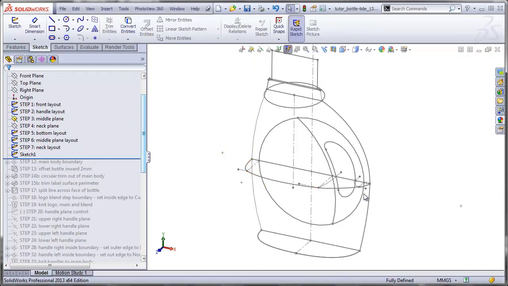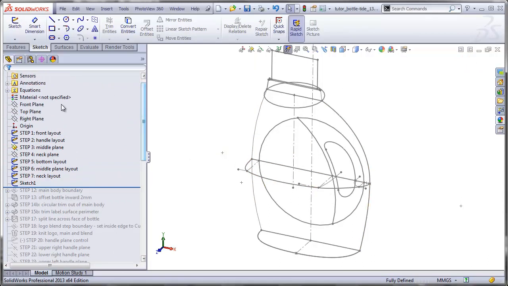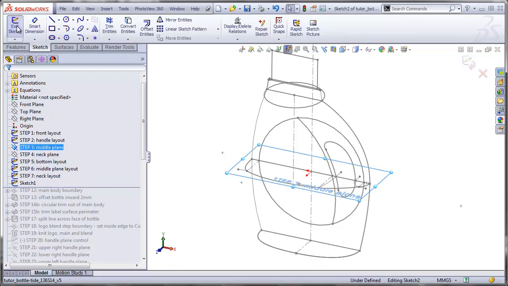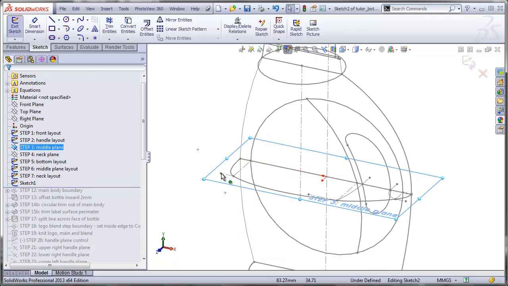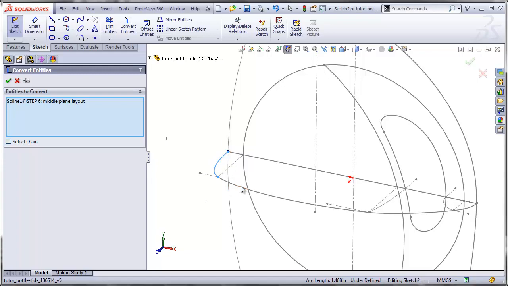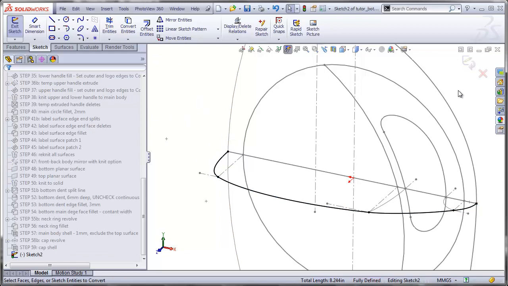The next is to copy this sketch from the middle layout on my middle plane. I don't need all these lines, I just need the ones that make this one contiguous curve. So using convert entities, copy here, here, here, and this last piece. Finish that sketch.